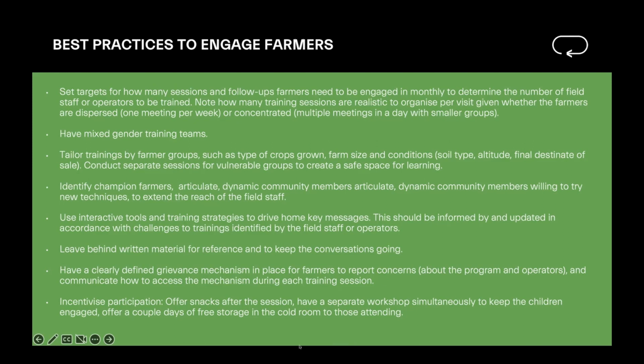And the last is to incentivize participation during the workshops. These are small things that I'm sure you're already doing, such as offering snacks after the session to make sure that they have something to look forward to.